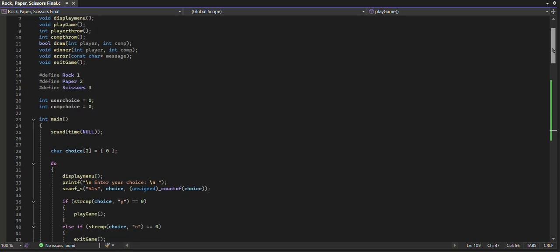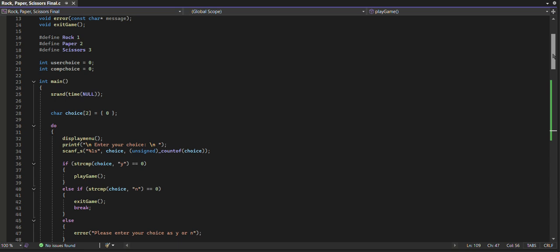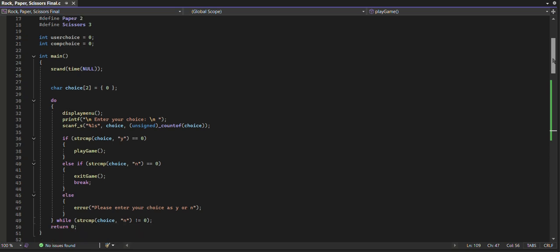The next lines we have here, 7 through 14, are the declarations for the functions in the modularized code. That way my code is broken up and easier to read and debug. Then the next lines, 16 through 18, are defining rock, paper, and scissors and making them equal the integers of 1, 2, and 3. That way I can use the words rock, paper, and scissors in my code, and the compiler will know that it represents those integers. And that'll be important for the user's choice and also the computer's choice.